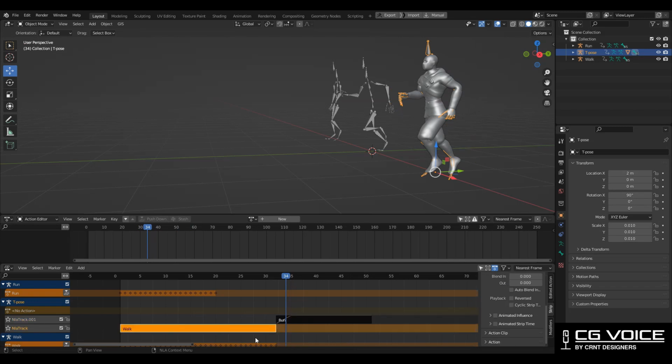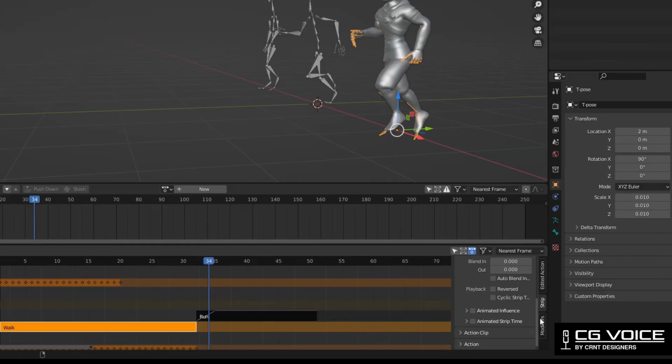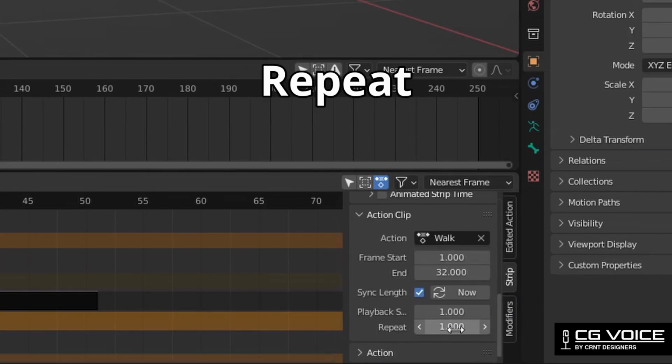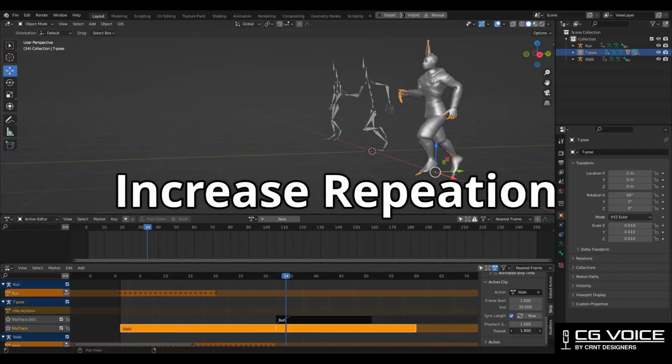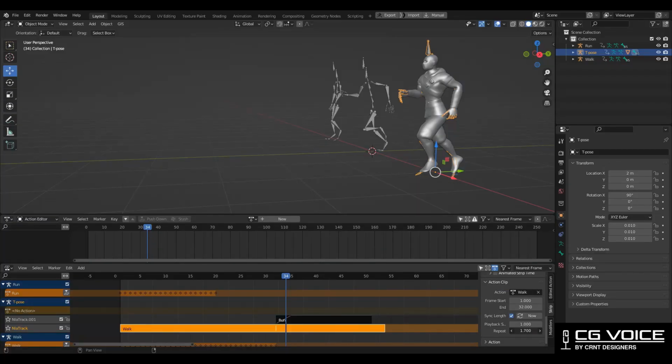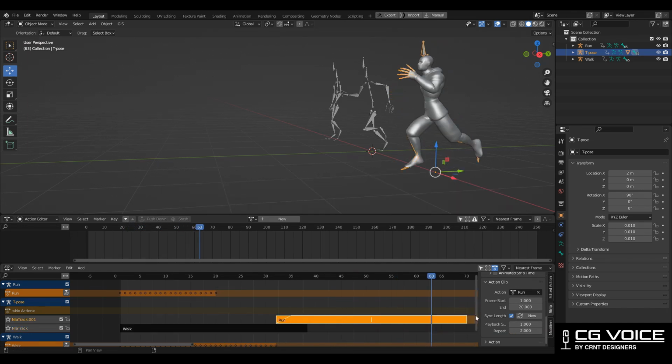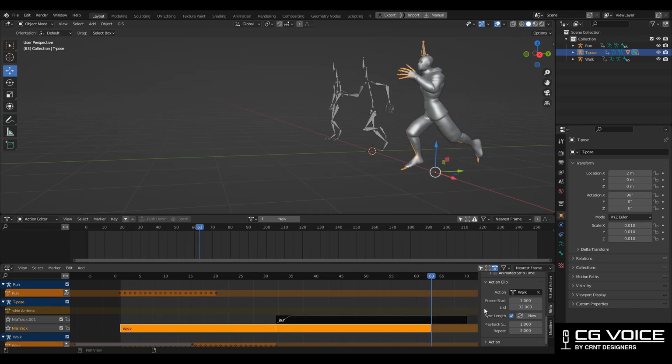Here I can increase the repetition on this walk cycle. So if you go to Strip, then Action Clip, here you get the option Repeat. So you can increase the repetition here. And this also you can increase to 2. And then this 2.